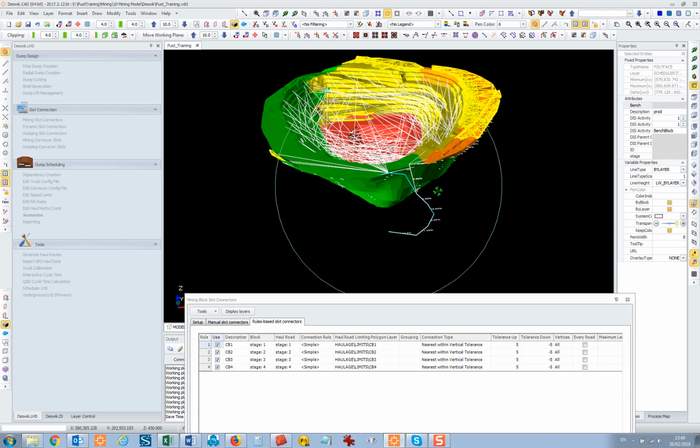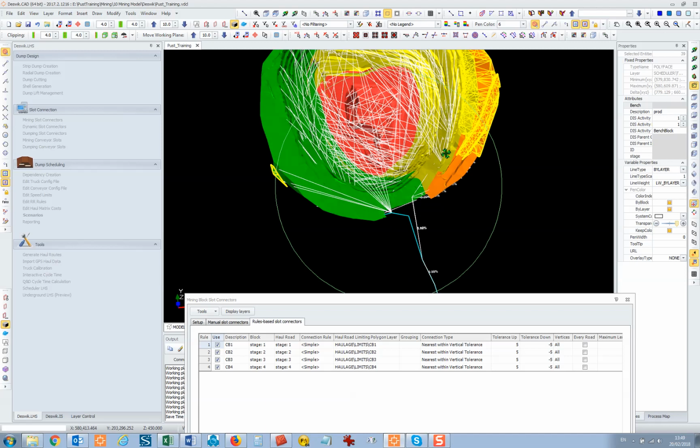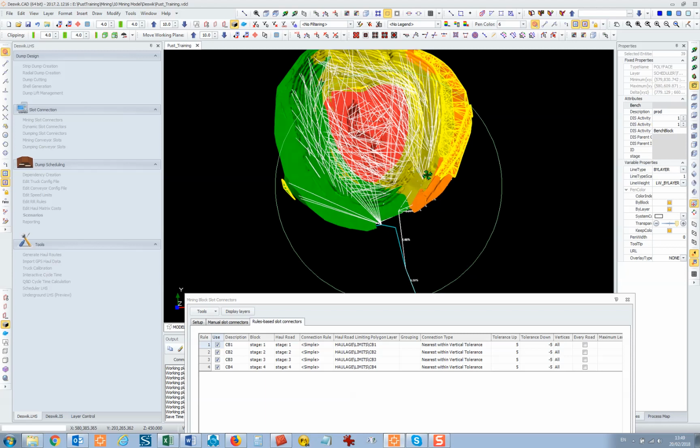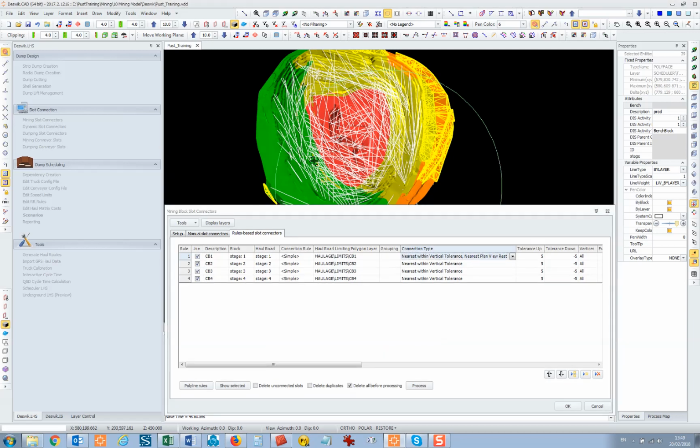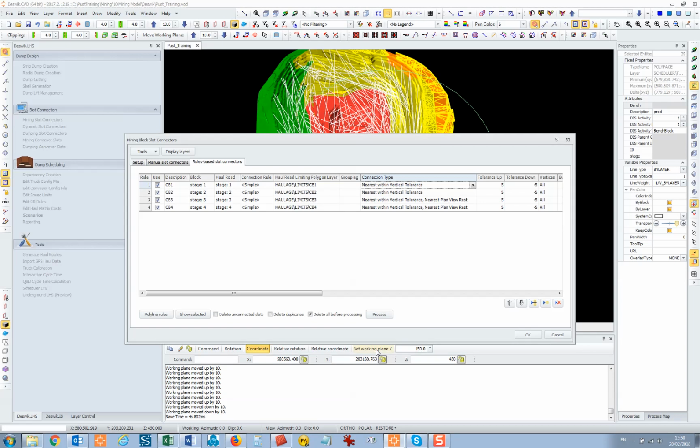The primary reason for that is that they are above the level. So there's a couple of different ways to fix that, but there is another way. You can do nearest within vertical tolerance, and then if it's not within the vertical tolerance, nearest plan view. Then you would do that for cutback 3 and 4, I think. It's a bit of a cheat, and I wouldn't recommend doing this, but it's quick.